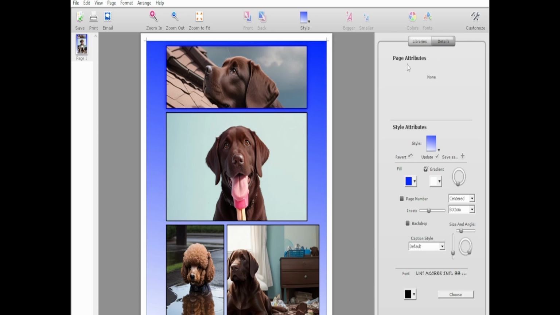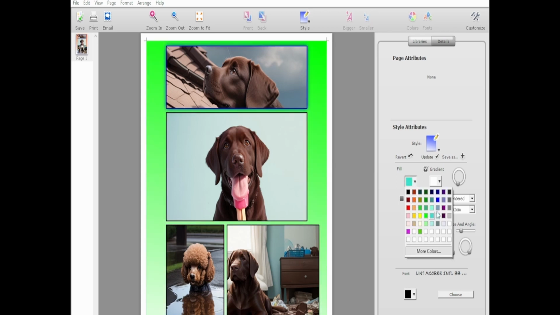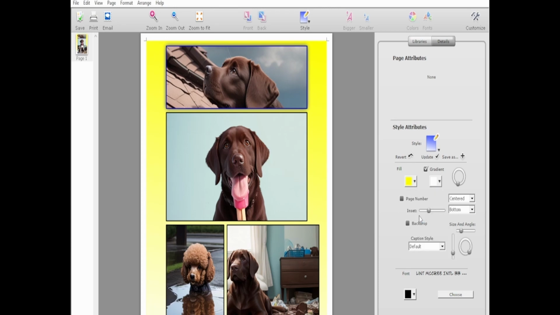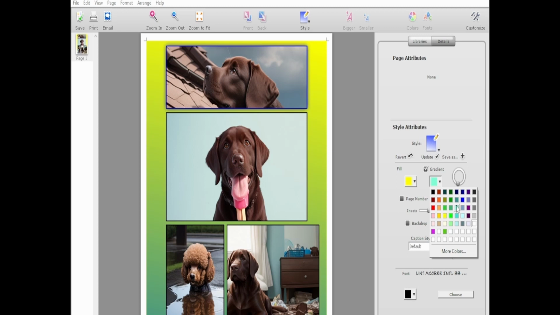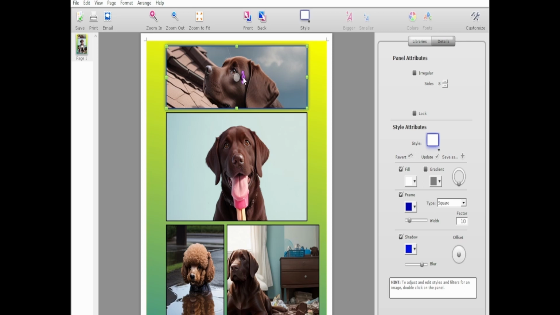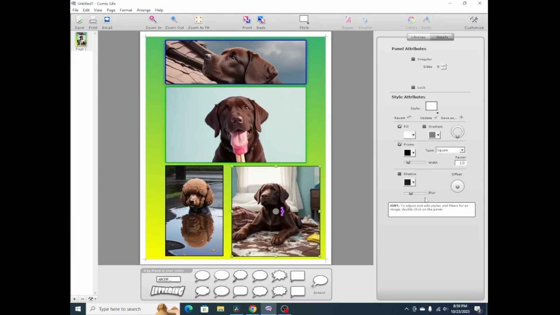And after you change the style, on the right side you see the Libraries and Details tab. Under the Details tab is where you will find more customization options. If you click on a photo, in the middle you will see a pinkish purple symbol that you may use to rotate an image. At the bottom of the screen you will find your thought balloons.